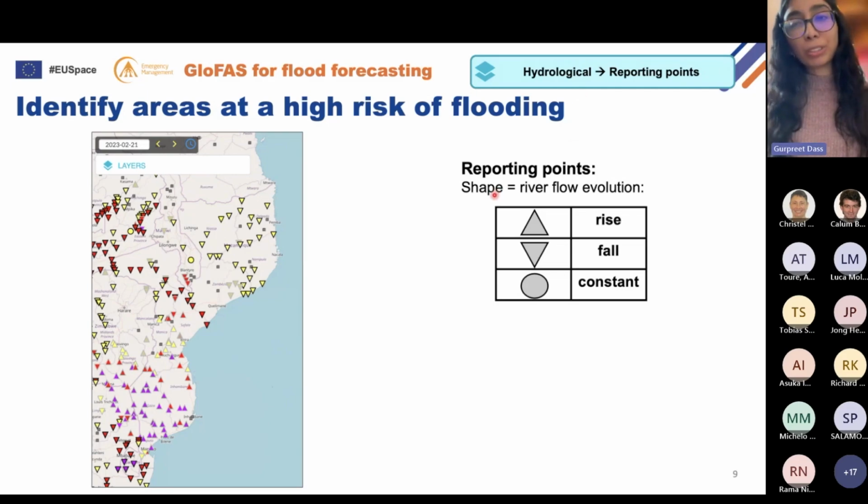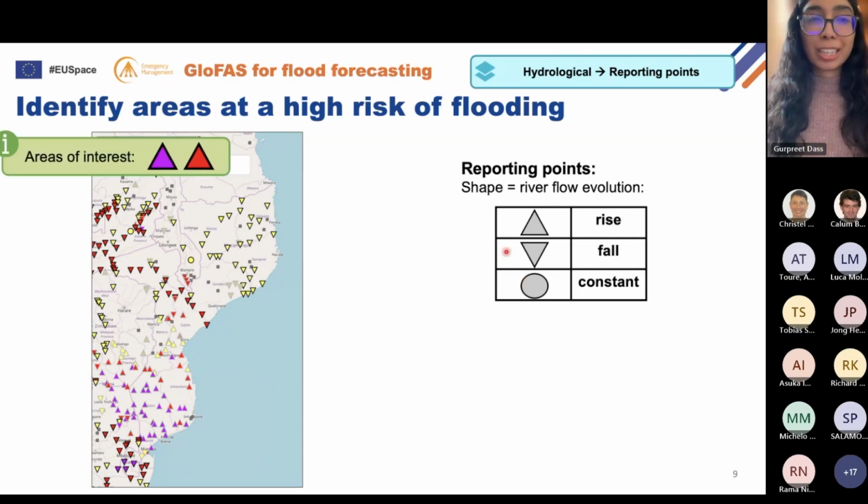So reporting points give you information on the river flow evolution. A triangle pointing up means that river flow is forecasted to rise. A triangle pointing down means that river flow is forecasted to recede. And a circle means that river flow is forecasted to remain somewhat constant. The areas we need to focus on are actually triangles pointing up, purple, severe, red, high.